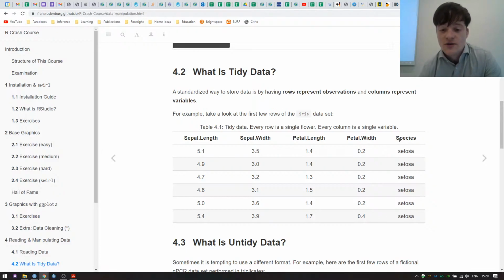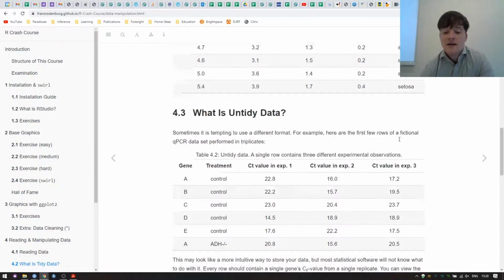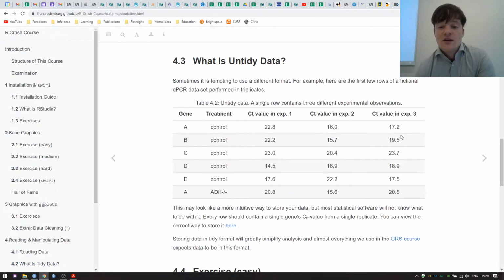Now, of course, the question is, what is untidy data? Here's a simple example. Let's say that you did a qPCR experiment. Everybody knows what qPCR is? Quantitative PCR. Okay, a quick recap.